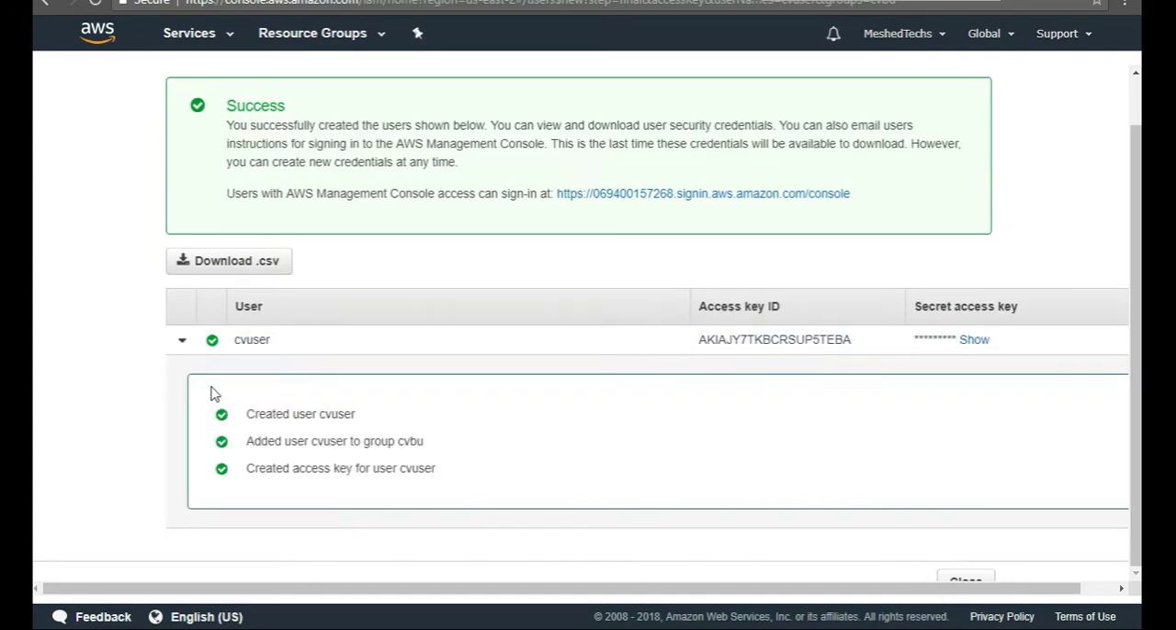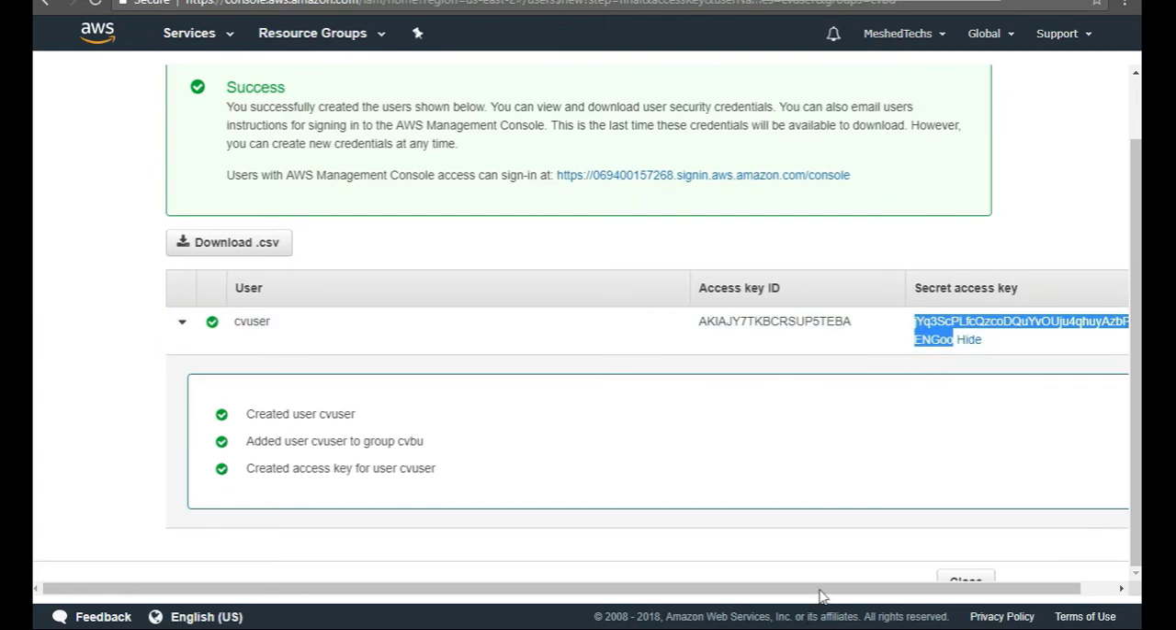Okay, so here's what we need, right? We need this information if we want to actually make it happen. So we're going to click on show. And all of this information, all this code and all that, right? We need the access key for setting up our cloud, and we also need this secret access key. So let's capture this information, and let's head over to our CommServe.